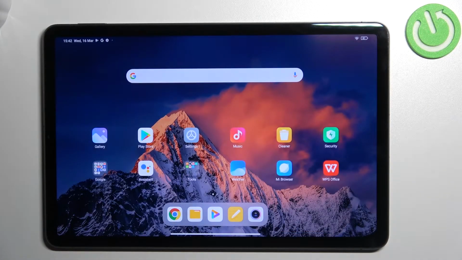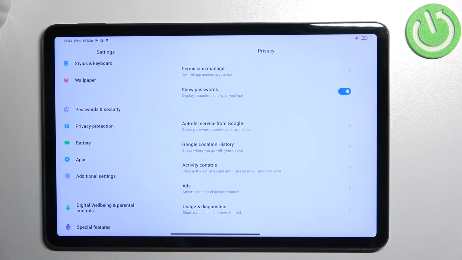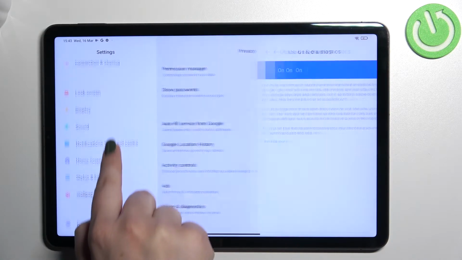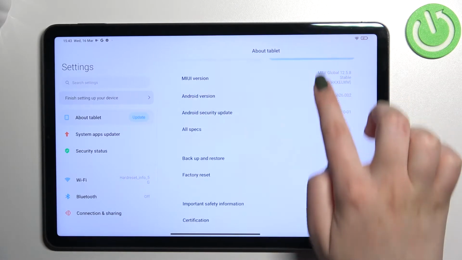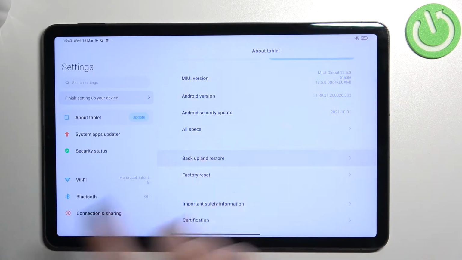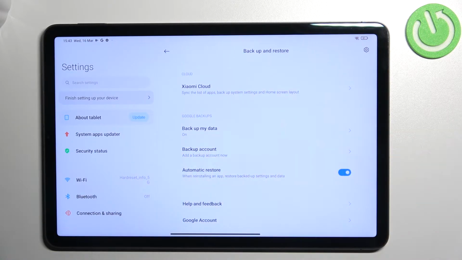Hi everyone, in front of me I've got XIAOMI Pad 5 and let me share with you how to enable Google Backup on this device. So first of all, let's enter the settings, and here we have to scroll to the very top to find About Tablet. Now we have to scroll down to find the Backup and Restore option, and scroll down again to enter the Google Backup section.